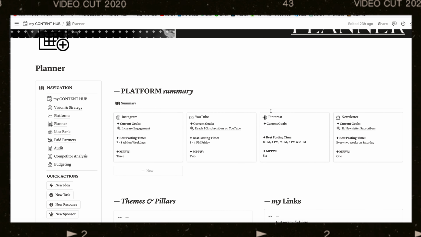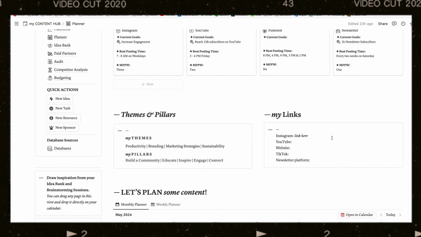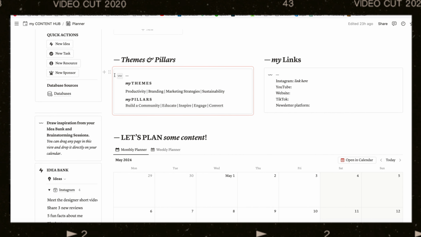Now let's jump to the heart of the template, your actual planner. On this page, you will see a summary of your active platforms with cards showing you the active goals, the best posting time, and the minimum posts per week that you have set in the previous page. Below, you have a synced block with a summary of your themes and pillars, so you will always have them on site. And another block contains your most important links.